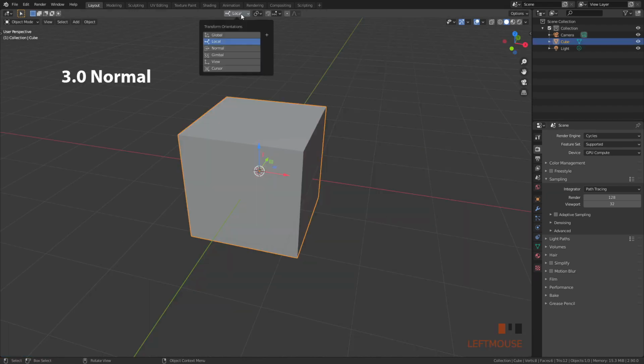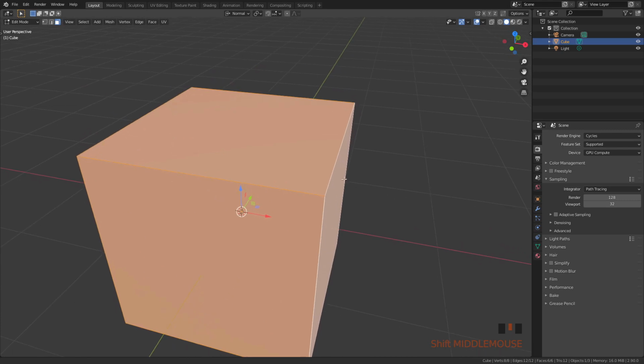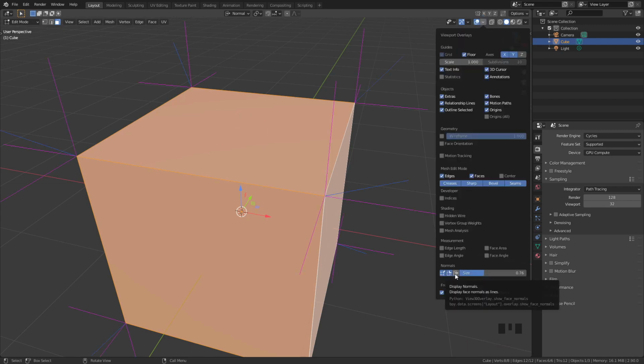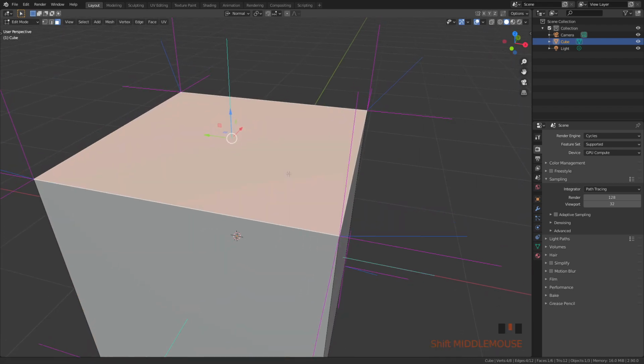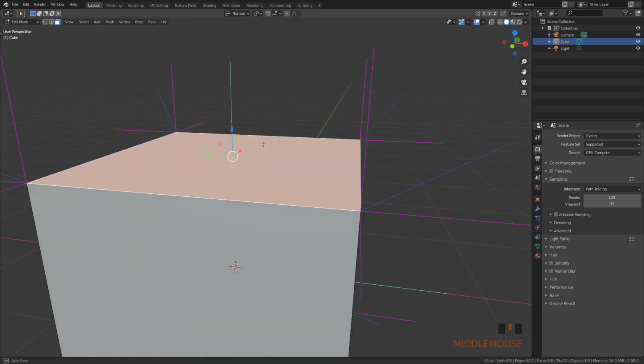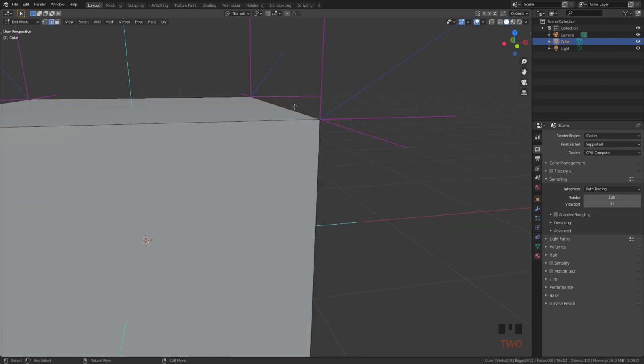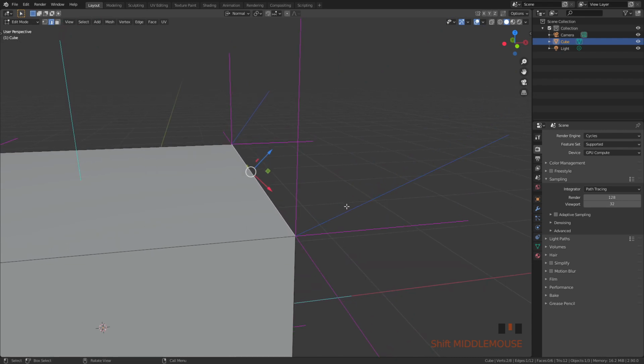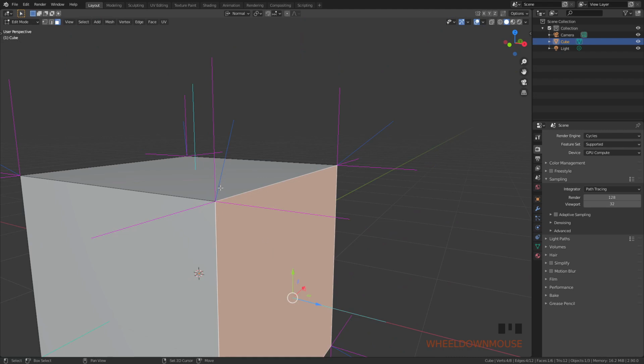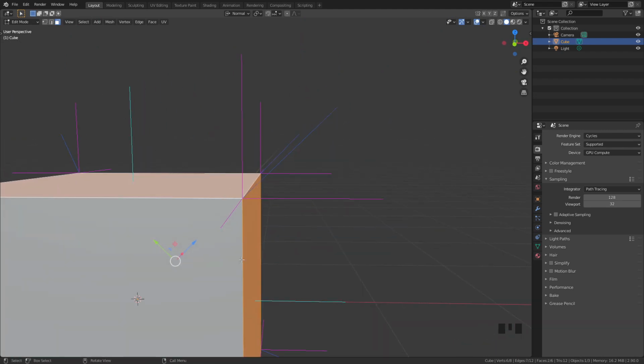The next transform orientation we have is normal. To use this, we need to enter edit mode. The normal is always the vector perpendicular to a face, edge, or vertex. We can visualize this in Blender by enabling the normals in the viewport overlay settings. As you can see, the Z axis of the gizmo is aligned with the normal. If multiple faces are selected, it calculates the average of the selected normals.